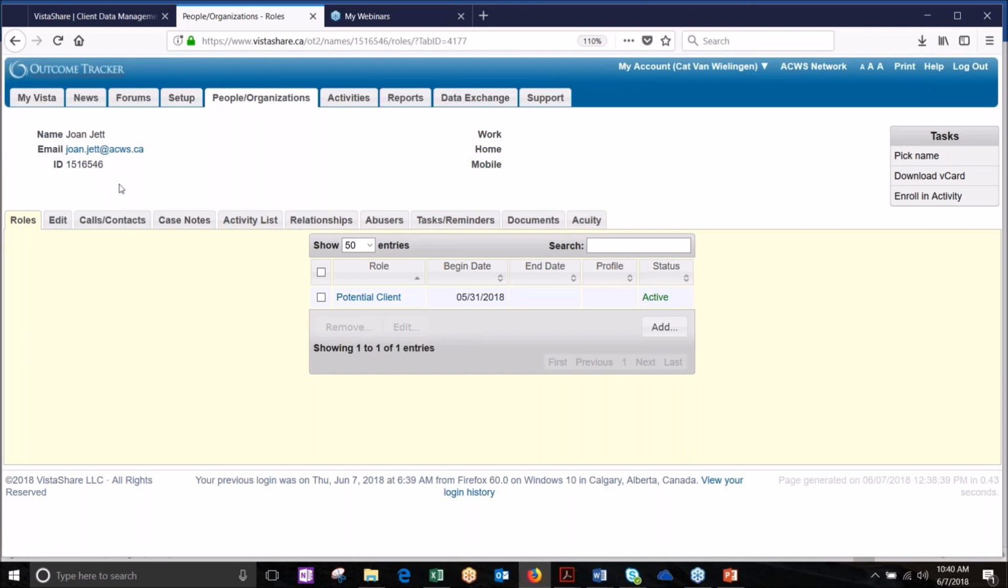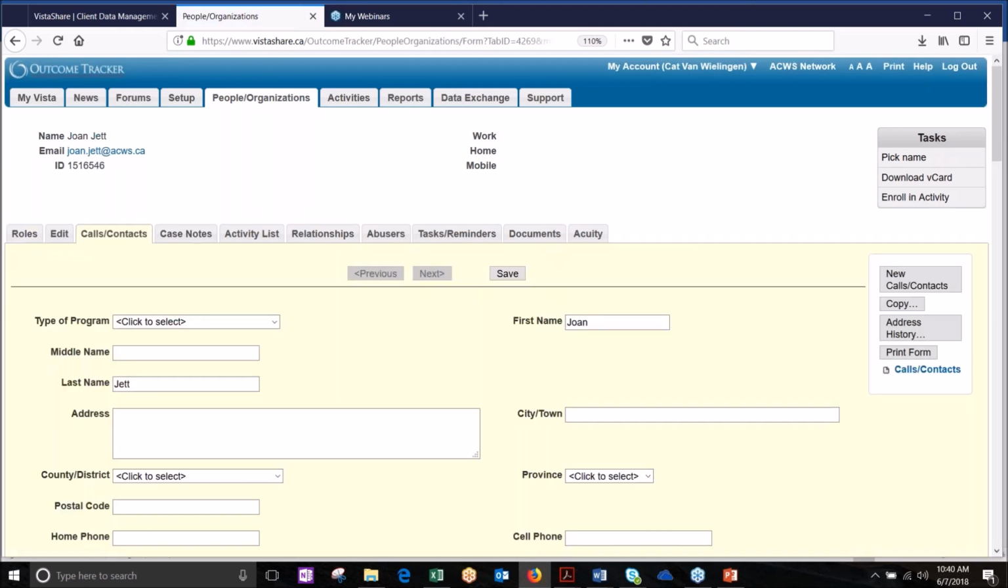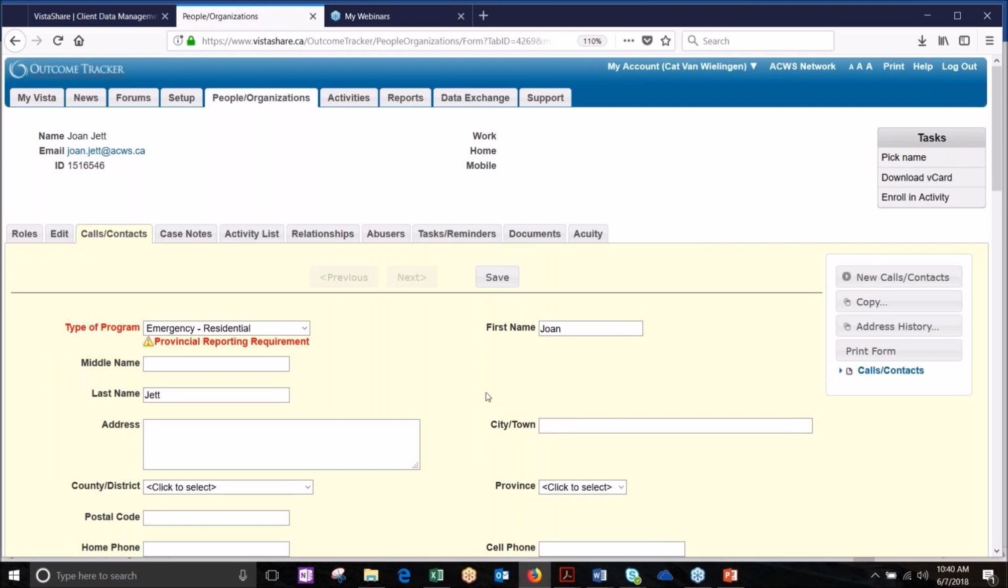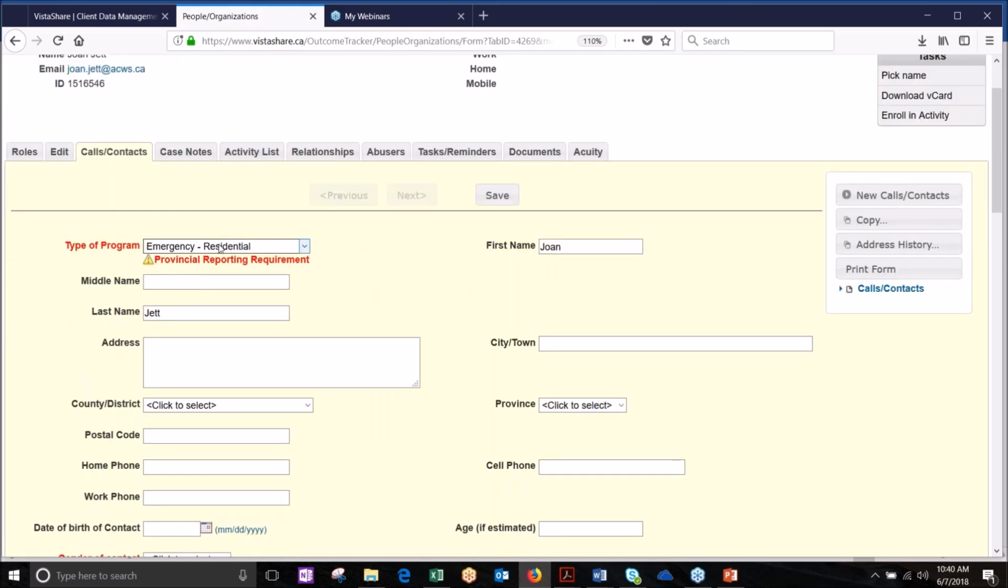So our next step then is to go directly to the calls contacts form and just to document our conversation with Joan. So Joan was phoning, seeking access to the emergency shelter. So I'm going to select the emergency residential type of program from this list. You'll notice again, this question is bolded and red.